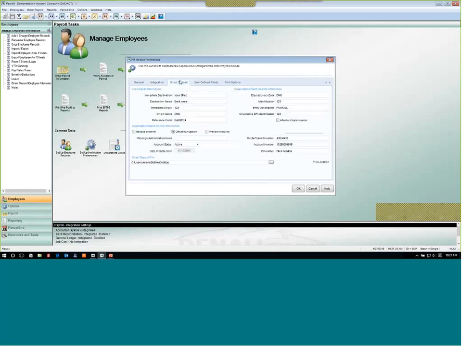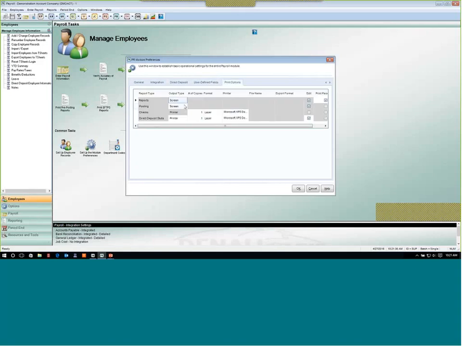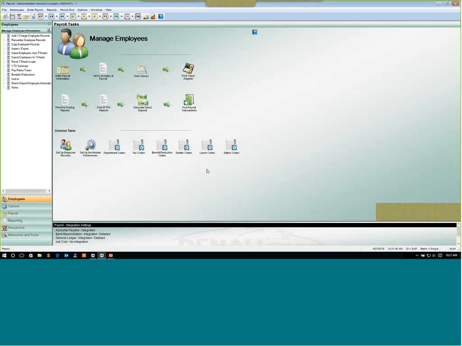You set up direct deposit information. Denali is fully compatible with direct deposit systems with most banks. You just set up your direct deposit information here. You can also set up user-defined fields to customize your employee setup as needed, and print options for how you print reports, checks, and so forth in your system. And once you get the settings taken care of, you just move on to setting up your department codes.